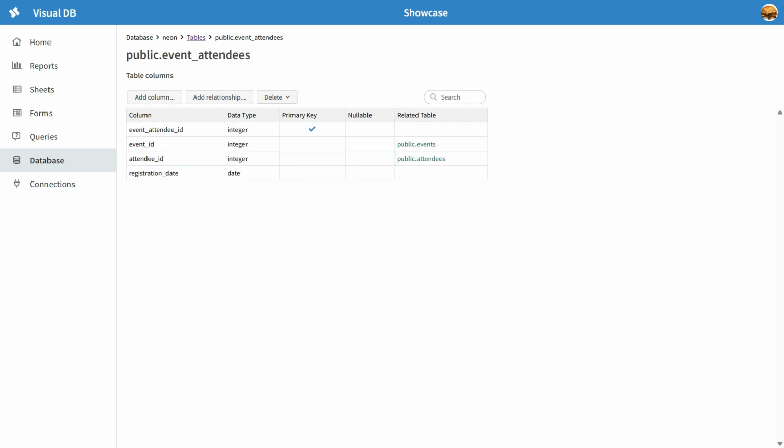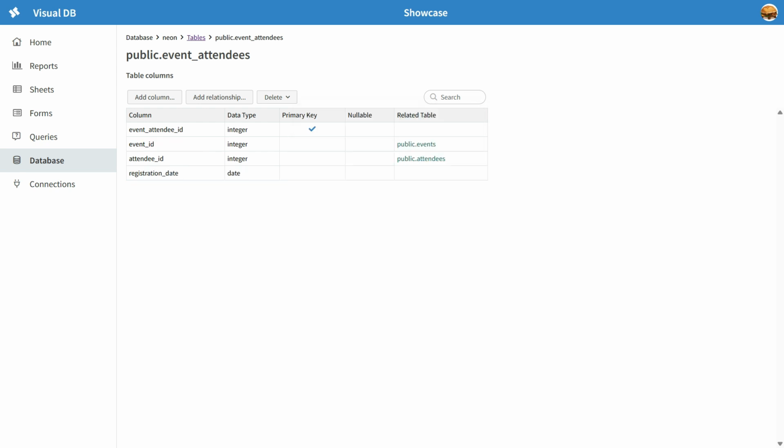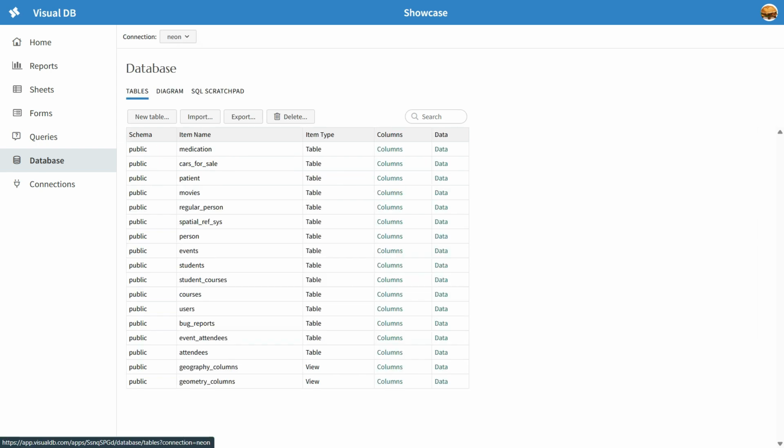One more important thing, I'm going to go back to our event attendees table, and we have our related tables here, and basically how we add a foreign key like that is by adding a relationship up here. So we can basically have our column that references another table, that be our event ID in this case, and then we can get our events right here. So yeah, that is adding relationships. So let's go back to the tables tab.